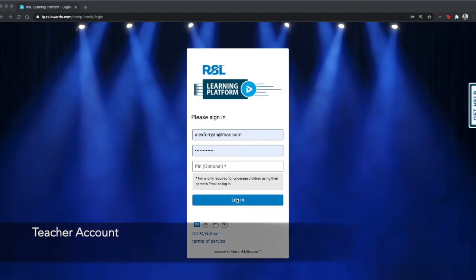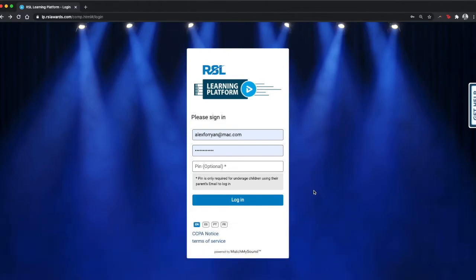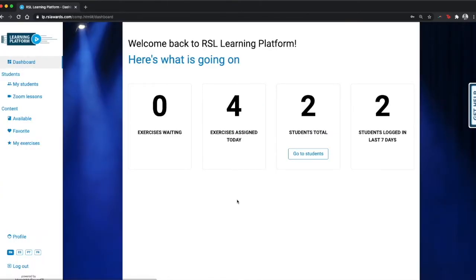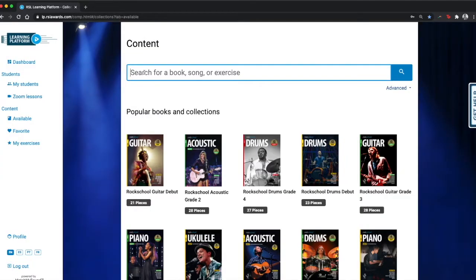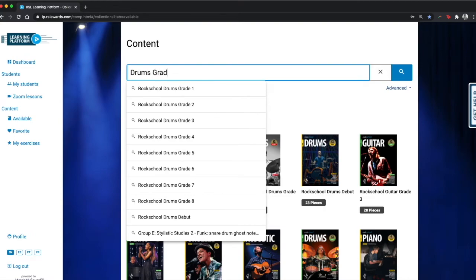Now this time, logging in as a teacher, remember without the need for a unique PIN, I may want to assign an exercise for my students around one of the graded RSL performance pieces and get them to record themselves and submit those recordings for me to feedback. So once logged in again, I could go to my list of registered students using this button, or I could simply go to the available RSL content link on the left-hand side and search by instrument and grade. Here, for example, Grade 1 Drums.